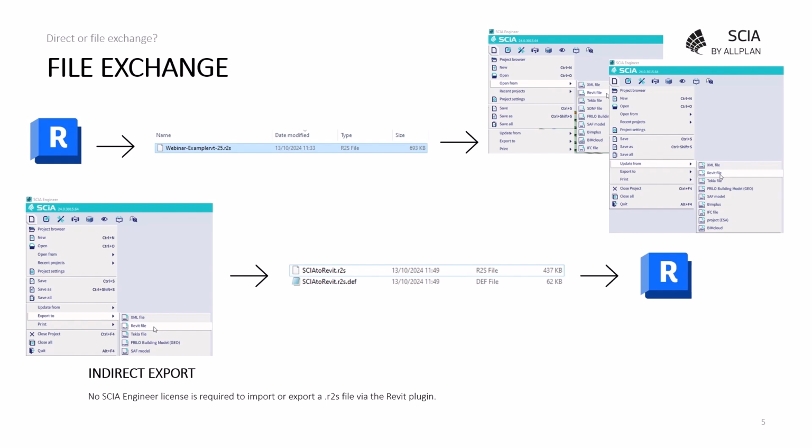Let's start by making an export from Revit to SCIA. In that case, you use the plugin in Revit to export a Revit model, and when you hit export, a webinar example will be created, which is a .r2s file or a Revit to SCIA file. This file can then later on be imported by another party which do have a SCIA license with the button Open From, which will create a new SCIA project, or with Update From, which will update an existing SCIA project.